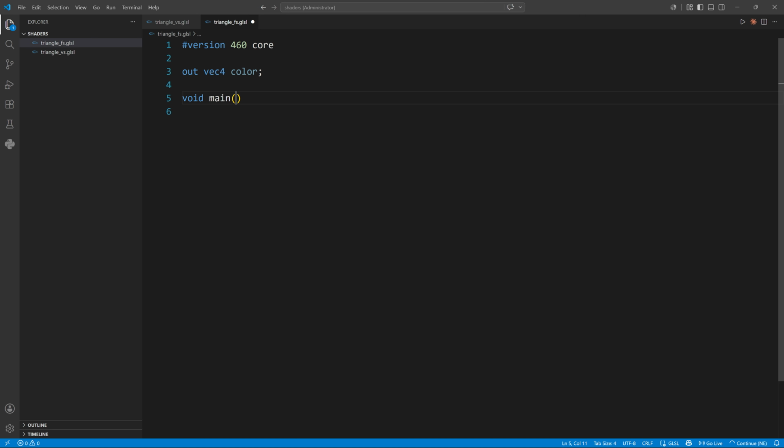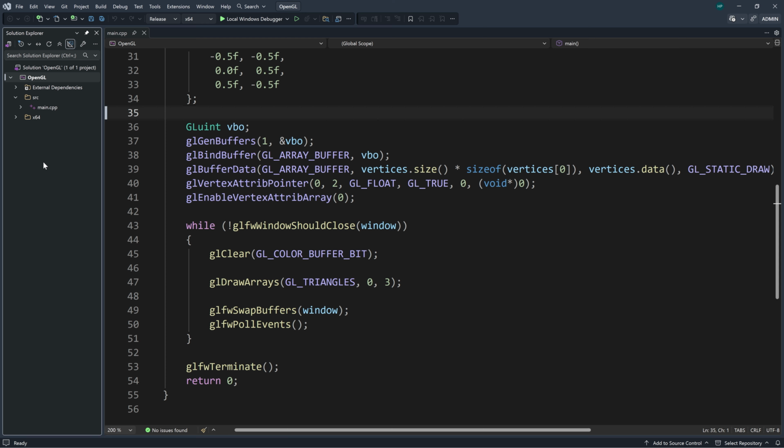In the main function, we'll set this color to any RGB value that you like. Note that alpha won't actually make a visual difference here. The alpha component is written to the frame buffer, but transparency won't appear until we enable blending and set a blend function. Let's keep things simple here. We'll do that in a later video. We're done with writing the shaders.